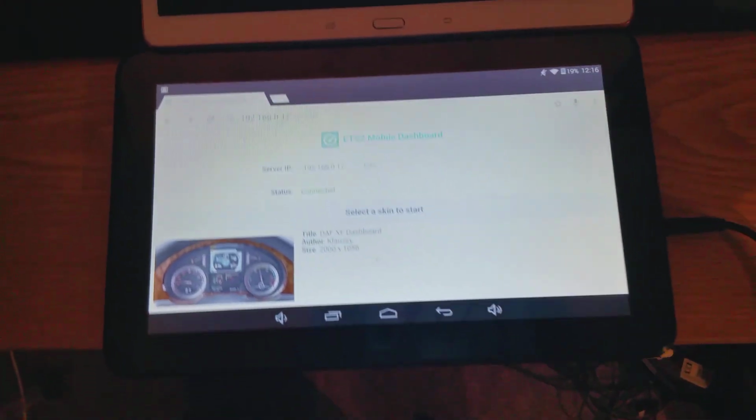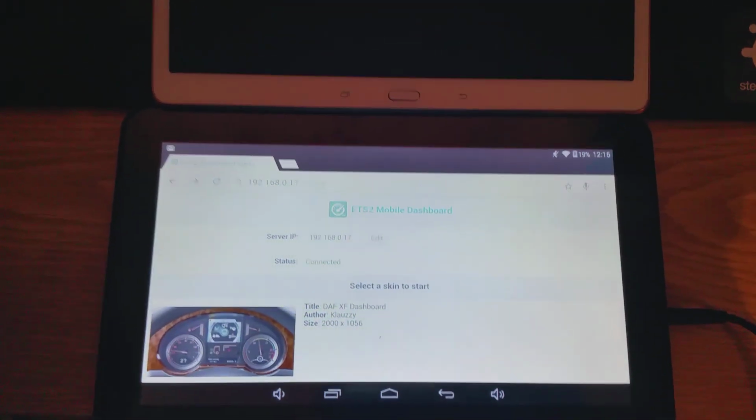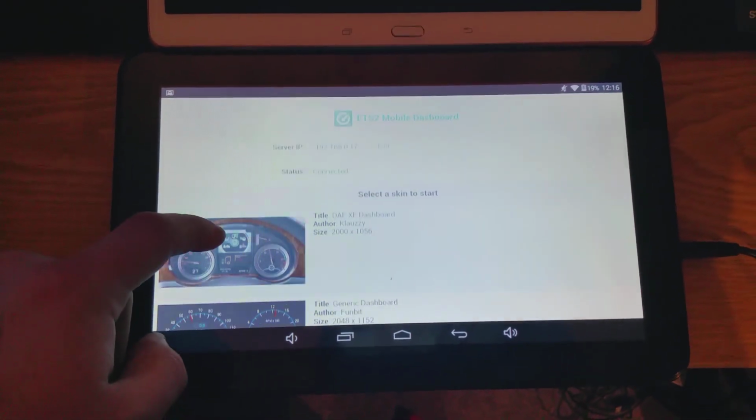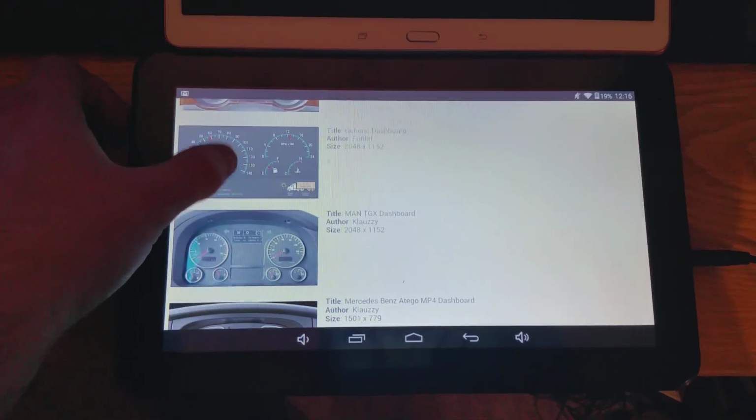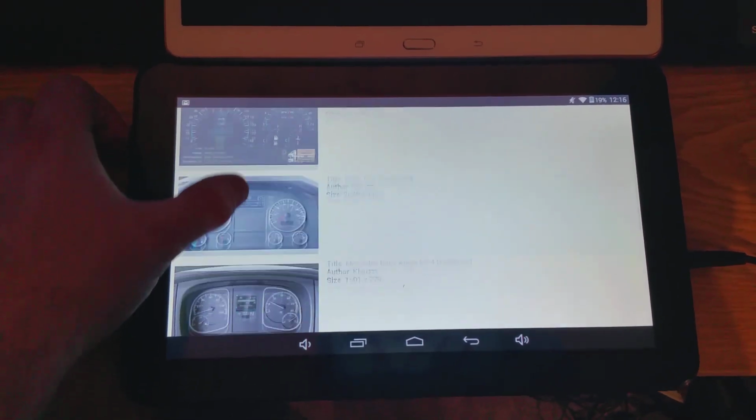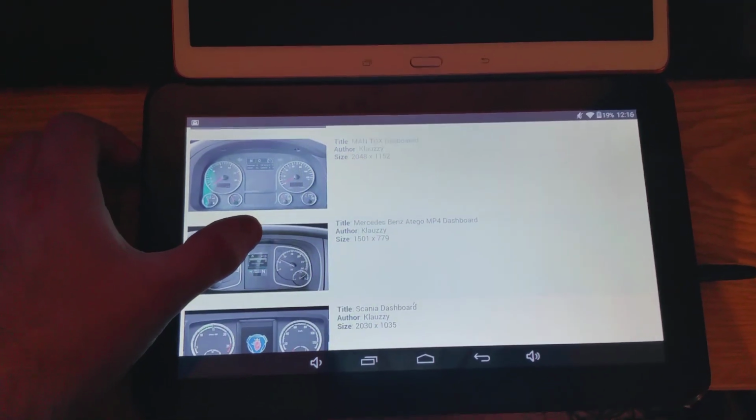So yeah, I've connected up. So now the PC and this are now connected up. So you've got different dashes. You've got the DAF XF. You've got the generic one, which is what you just saw. The MAN TGX, Mercedes-Benz Ertigo.